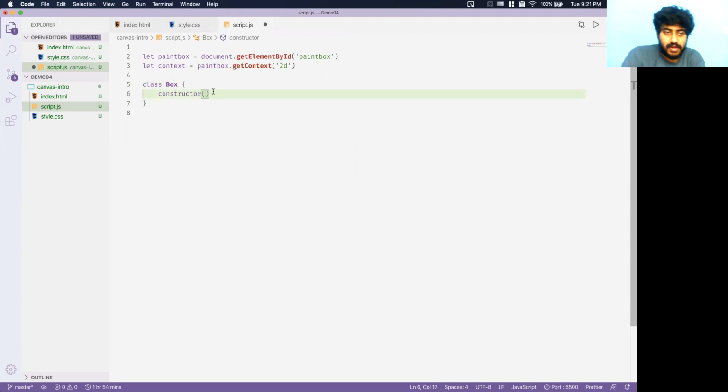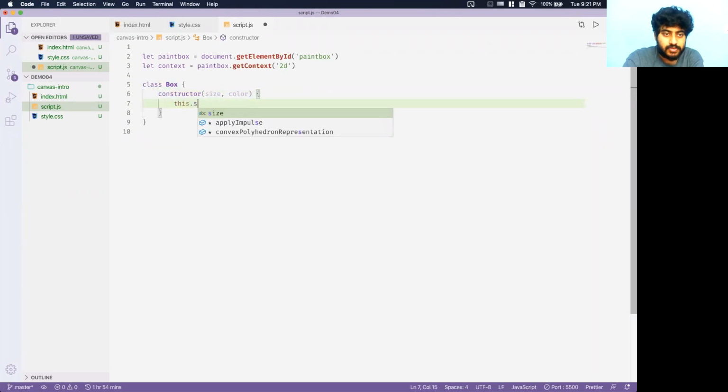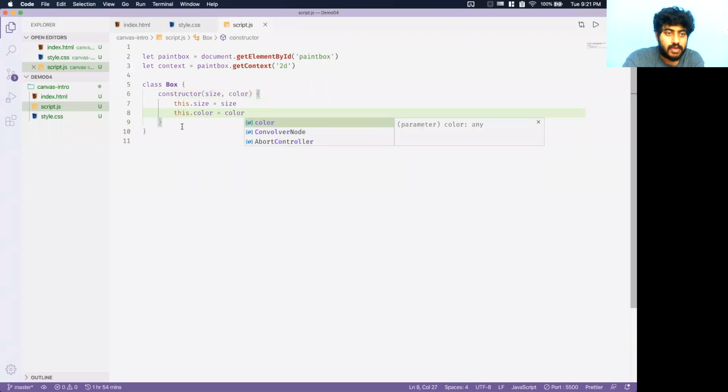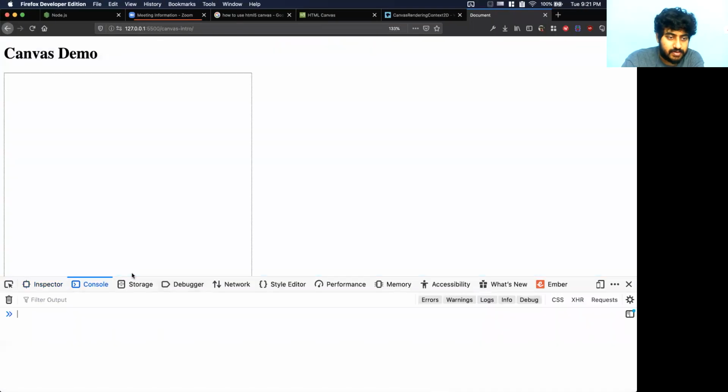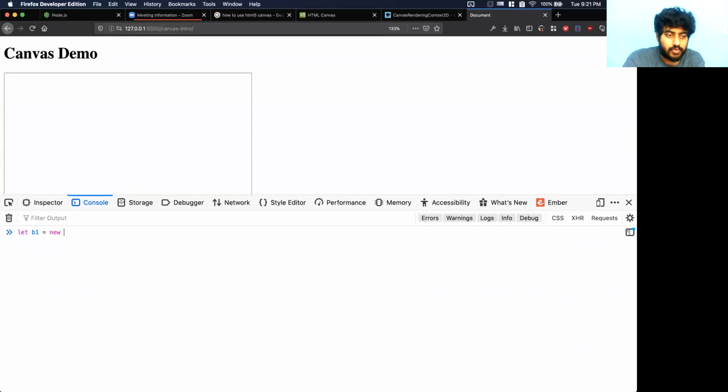So this constructor, when we create a box, we need a size and a color. We write this.size = size, and this.color = color, and that's my Box class. So if I have something like this, I can create boxes using this syntax in my code: let b1 = new Box, and in Box I will pass the size. The size of the box is say 40, and the color of the box is say red. So b1 is a box with size 40 and color red.